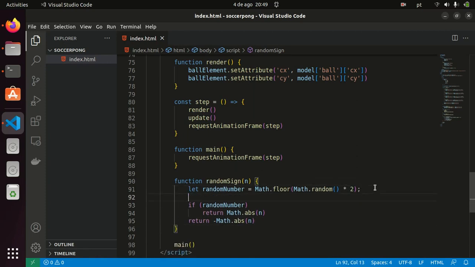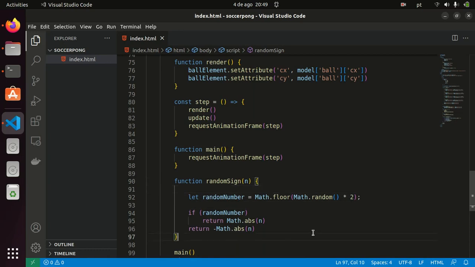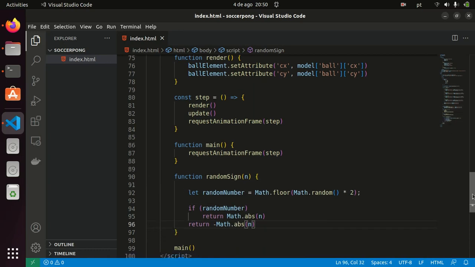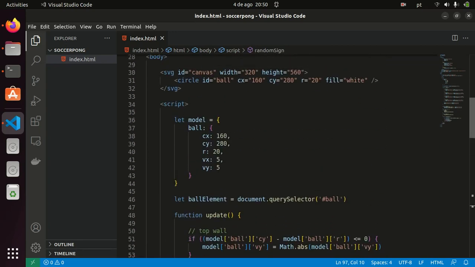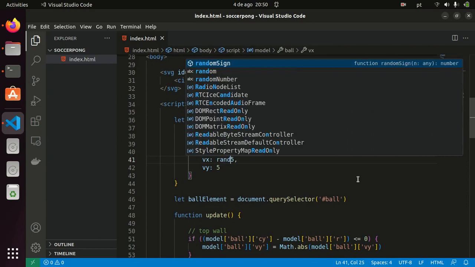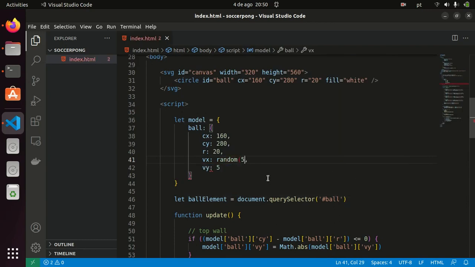Sometimes I like to put some space between things. Anyway, now we have this function randomSign, and all we need to do is to alter our model so that our initial velocity has a random sign. Now if we save this and we go to our soccer Pong, you can see every time it goes in a random direction.